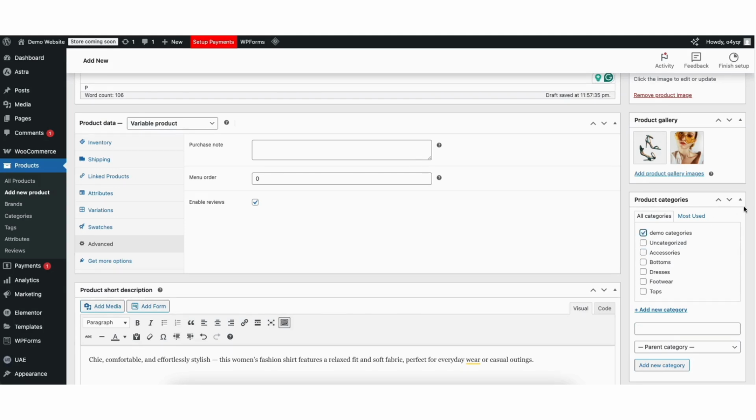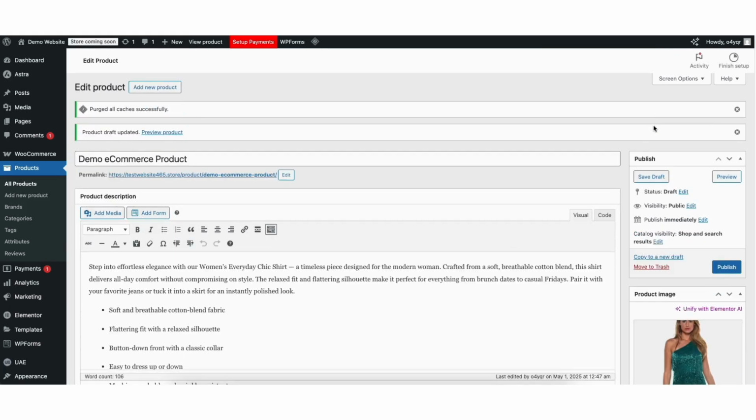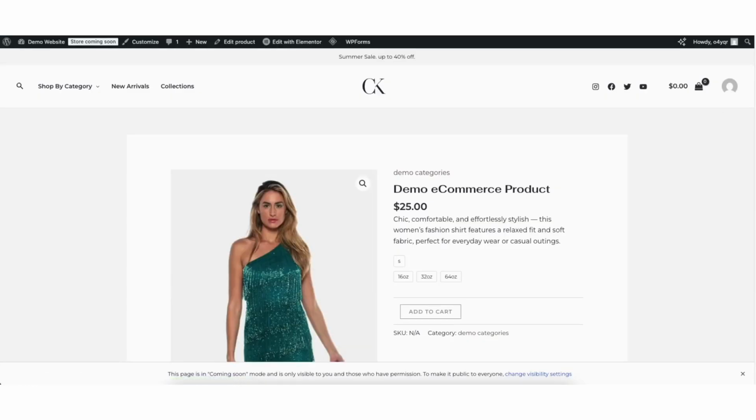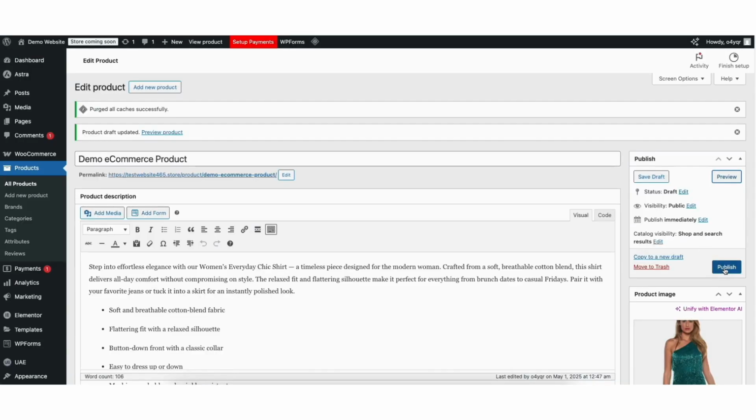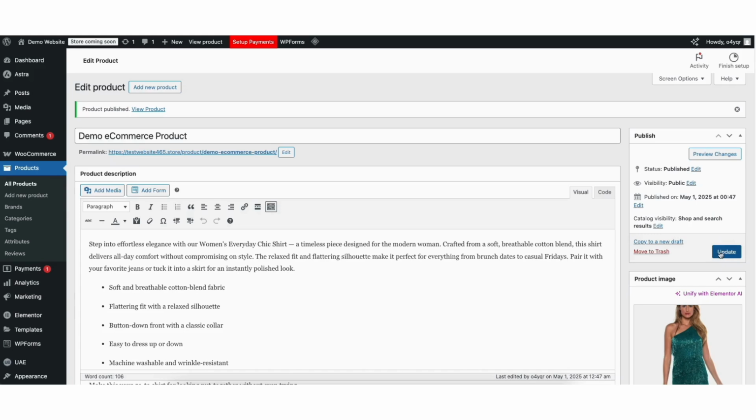Up at the top, if you click Save Draft, you can save the product as a draft. Once you save the product as a draft, you can click the Preview Changes button to preview what the product page will look like. To publish changes you've made to your product page, click the Publish button. After you publish the product to update changes, just click the Update button.